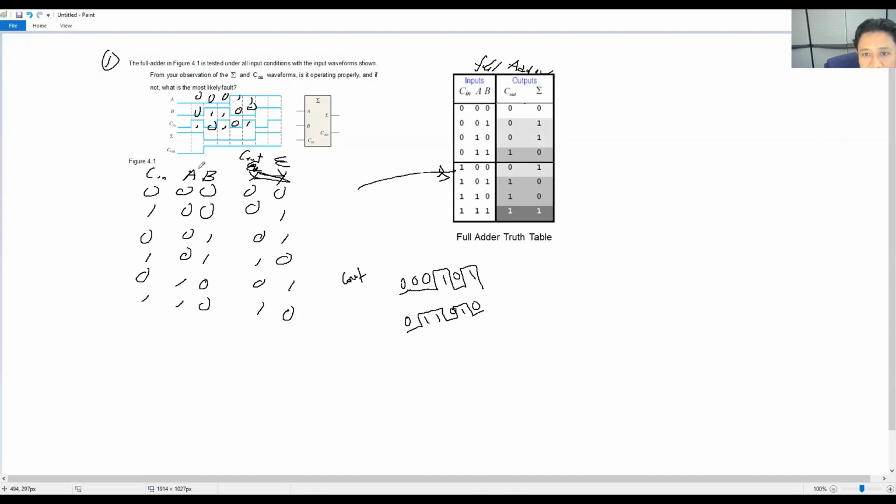Okay, so this is incorrect. This waveform is incorrect. Both the sum and the carry out will be wrong. So this is correct, so we have to continue. We have another output here. So the out.